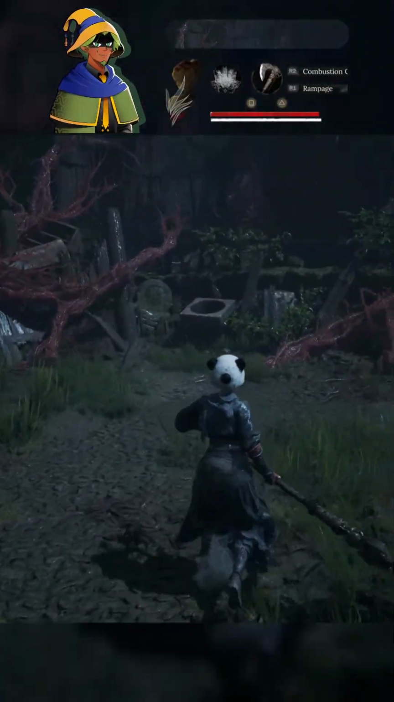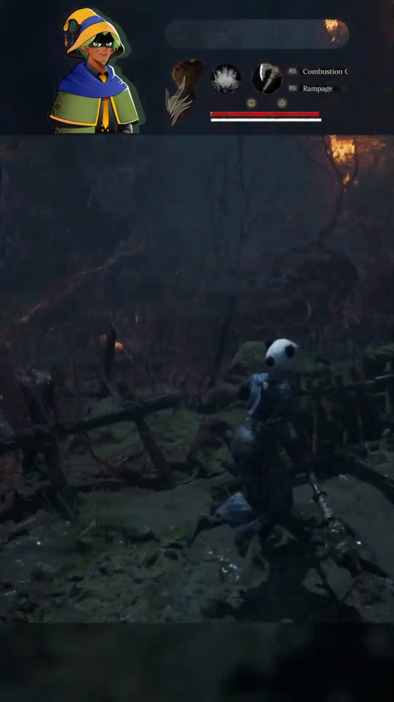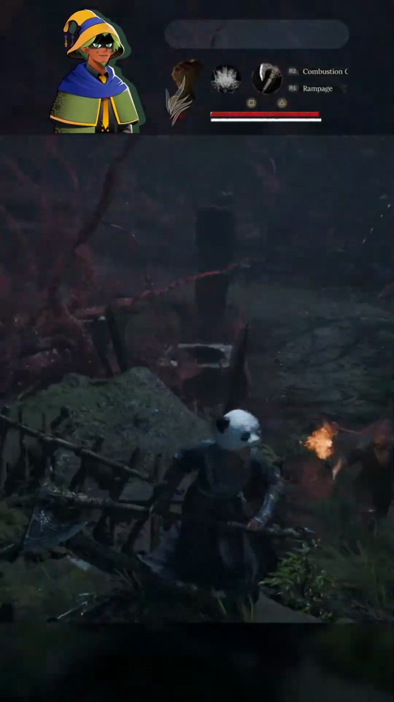Unfortunately for you, I have a longsword. Ow. And you apparently have a gun. The timing on that.